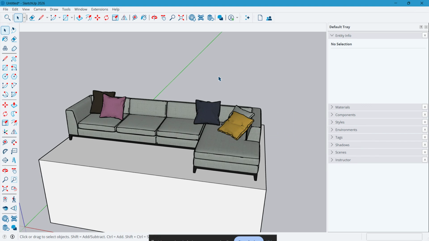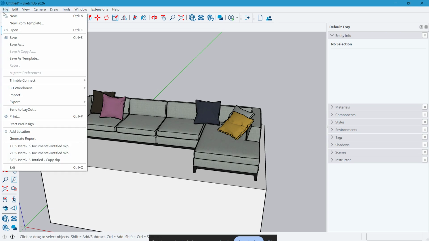First, let's talk about the most effective workaround, and that is using the import method instead of opening the file directly. This is one of the best things to try when SketchUp refuses to open a model normally. Start by launching SketchUp and opening a new blank template. You want a clean workspace with no old file already loaded.